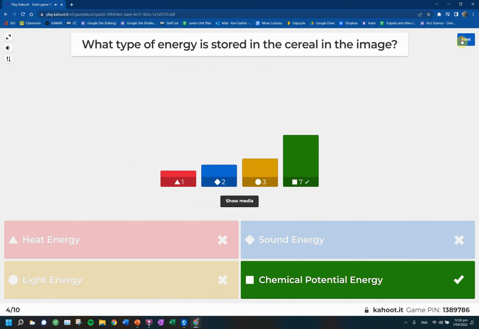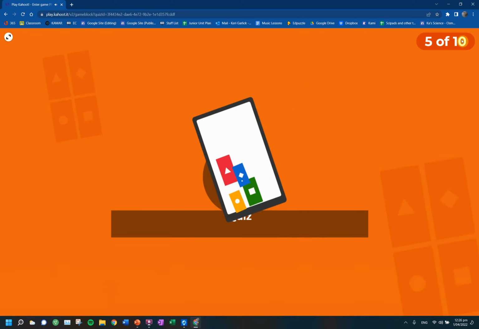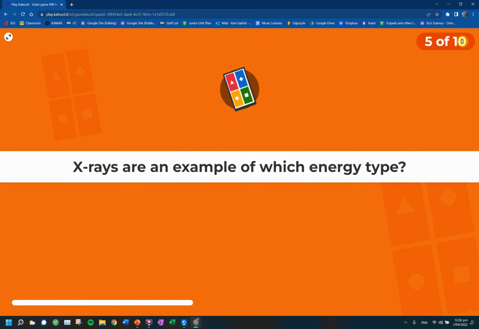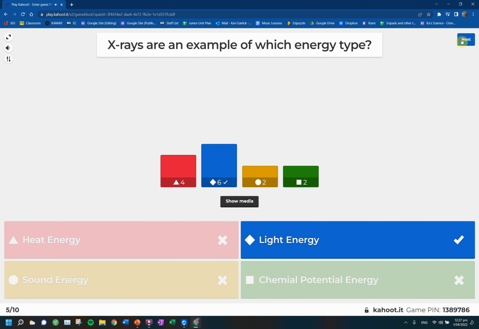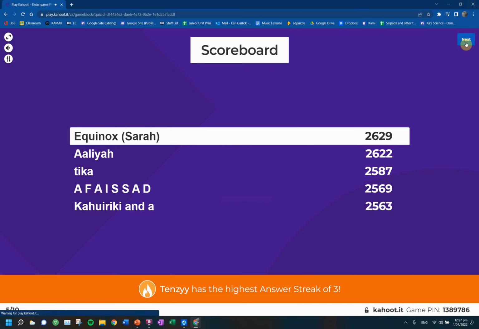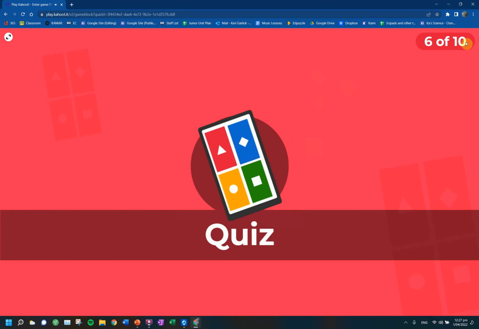It is chemical. Ooh, that really affected it. All right, X-rays are which type of energy? It has to do with the electromagnetic spectrum. So which one is the electromagnetic spectrum? Ooh, light. If you know it doesn't. Ooh, Sarah, that hurts ya.